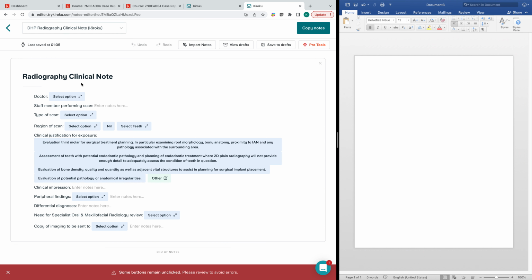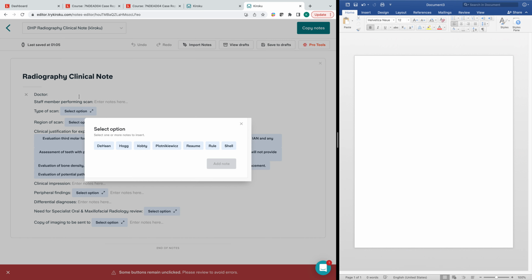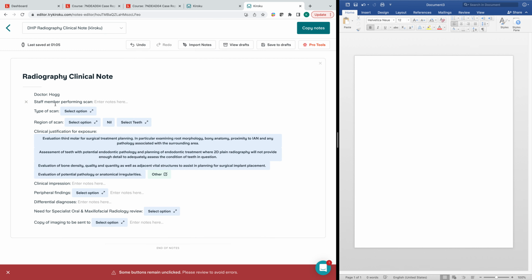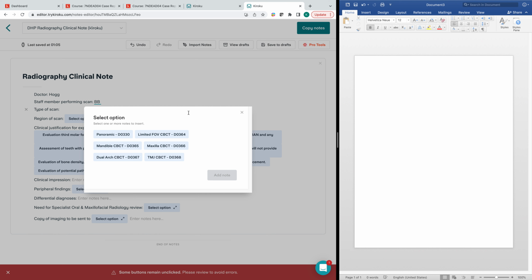Okay, so the first thing we're going to do is select the doctor of record, and in this case it's going to be me for our example. So I'll select that. It says staff member performing the scan. I'm going to hypothetically put in BB, Becky Brandel, for this one. She's going to be doing the imaging. And then most importantly, the type of scan. So in this drop-down menu, we have 6 options for the types of scans. This matches the current CDT 2022 terminology.